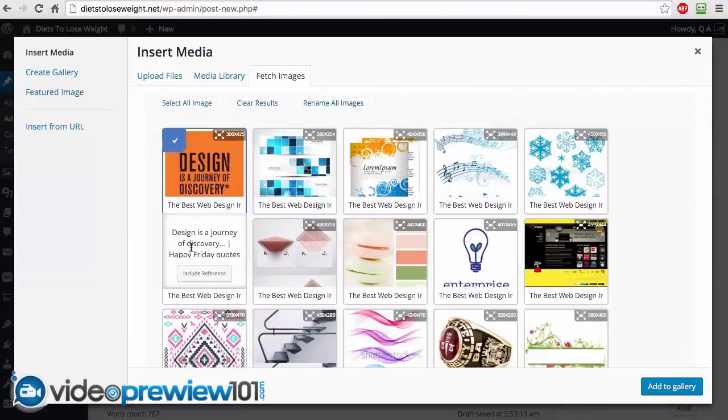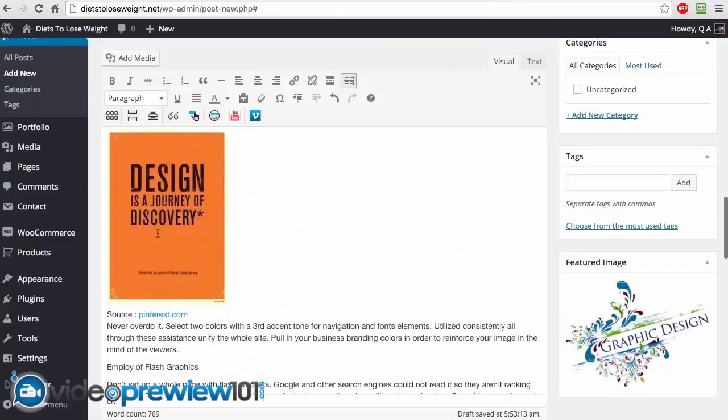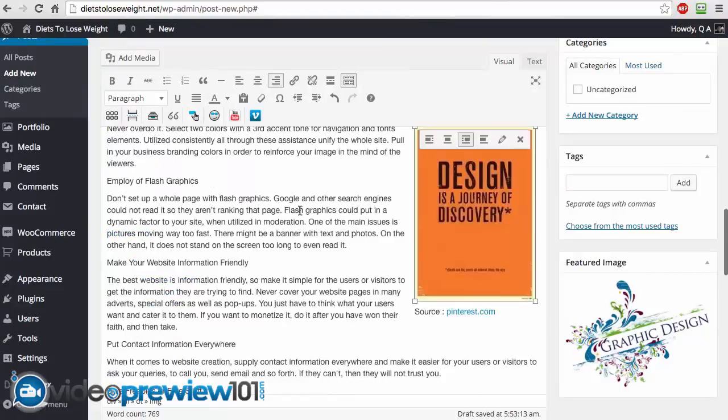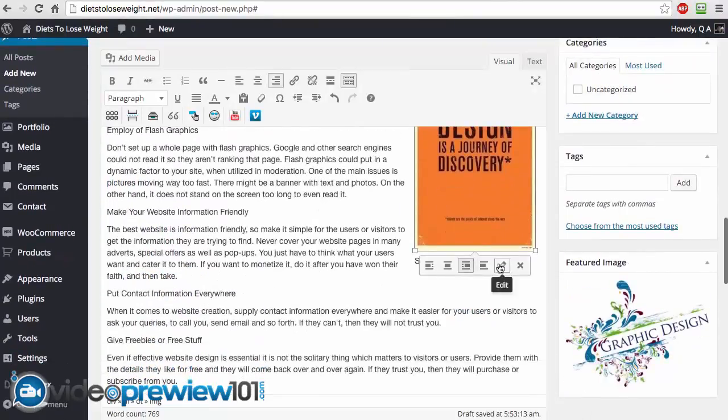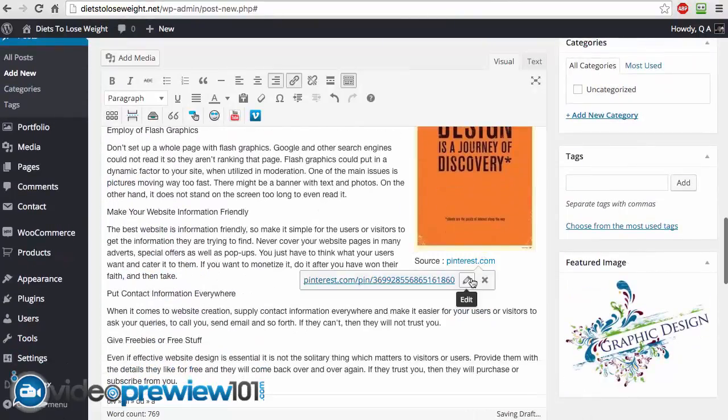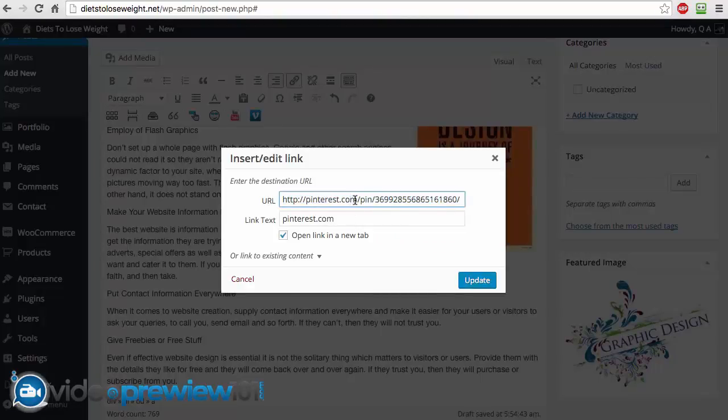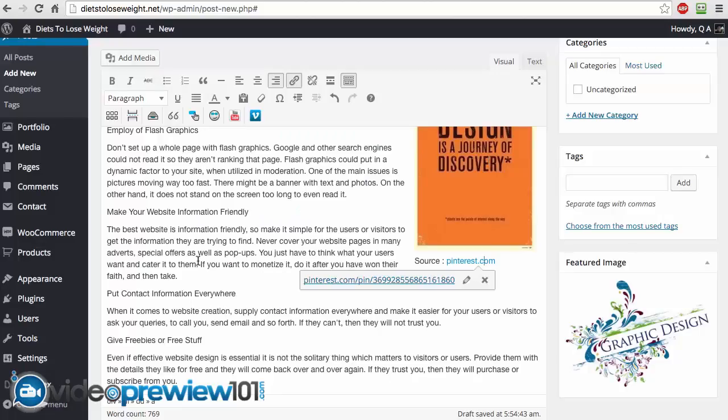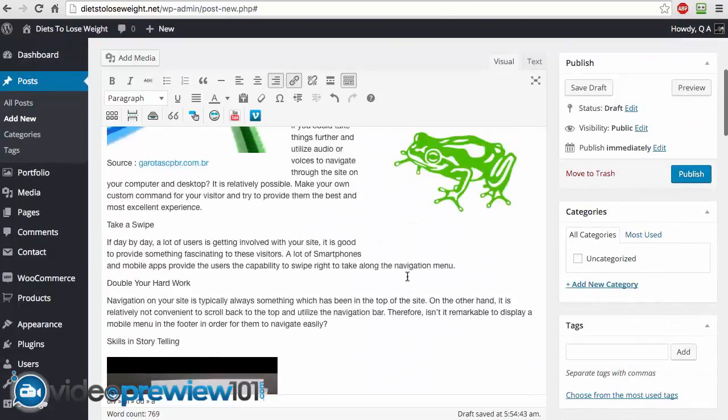And here you can include the reference if you want to. Click add to the gallery, and boom, you have the image added right here, and then you can arrange it. And now if you go here, it provides the source directly to the pin, which we actually embedded on the site, right? So those are a couple of features.